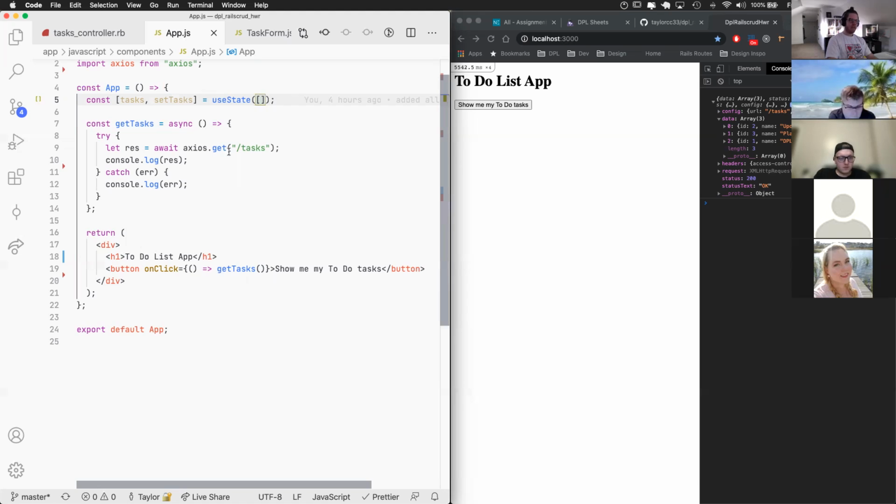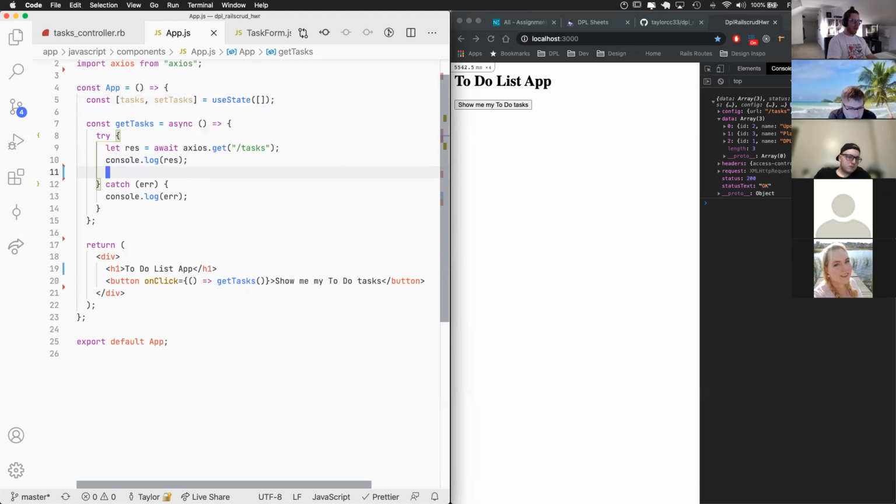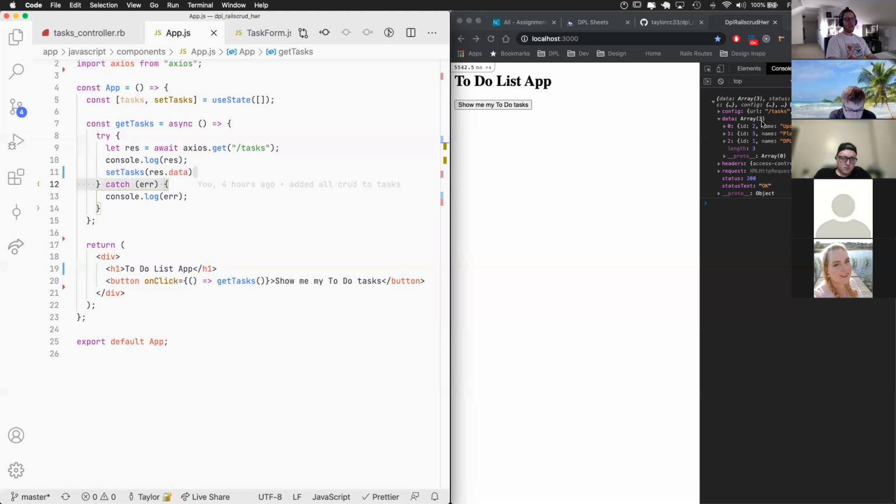The reason we're going to set it to be empty is because right down here inside of our Axios call, we're actually going to set tasks to equal res.data, which is this array of these 3 objects. So now, as soon as it gets to here, tasks is no longer going to be this empty array. It's going to be this array of 3 objects, which is our tasks.